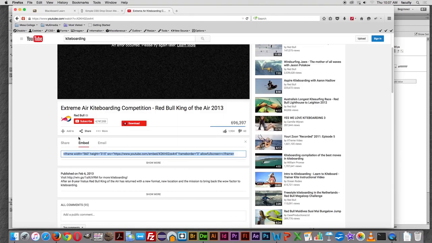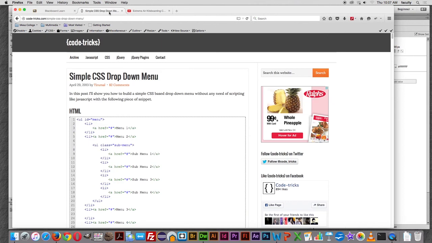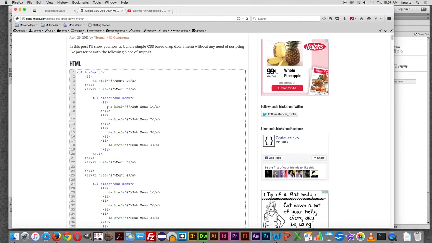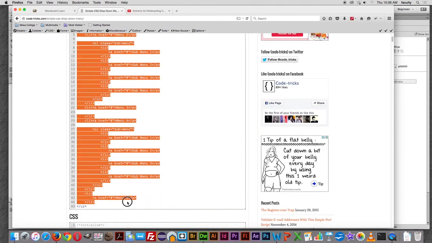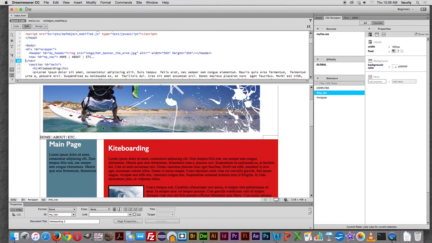So I'm going to go to Firefox, go to CodeTricks. So the first thing I want to do is copy and paste the HTML code. So I'm going to select the HTML code, and it's basically a generic code that's been set up. Obviously, you'll need to change some things on there, as you'll see. So we'll switch back to Dreamweaver, and you don't want to paste it in your design view. You want to paste the HTML code in the code view.